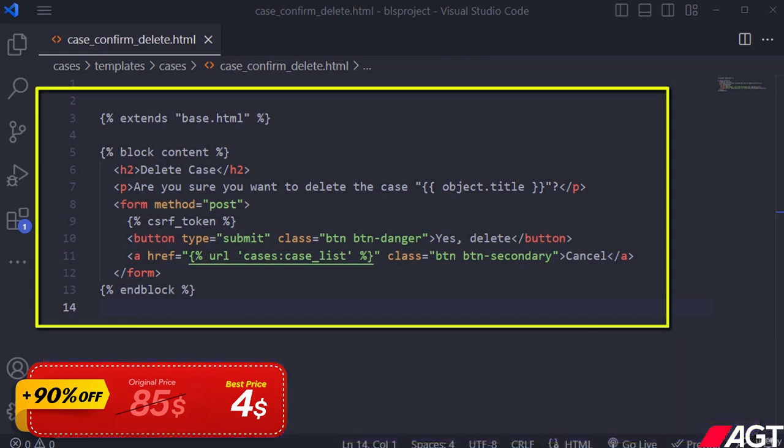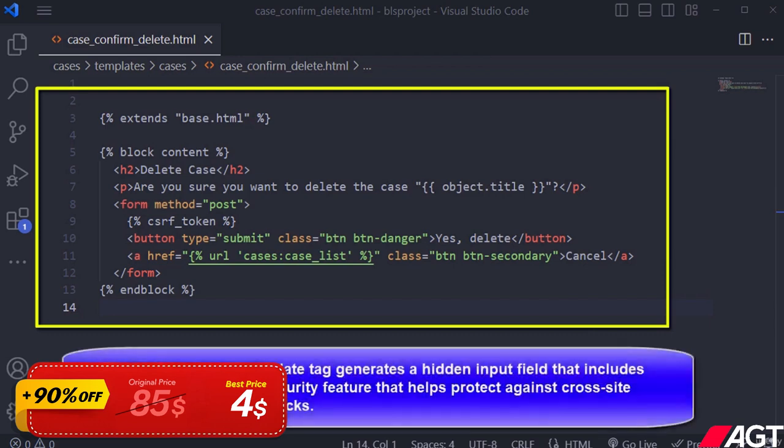On line number 9 in the form, I've specified a csrf_token. This is a Django template tag that is used to generate a hidden input field that includes a CSRF token. This is basically a security feature that helps protect against cross-site request forgery attacks.